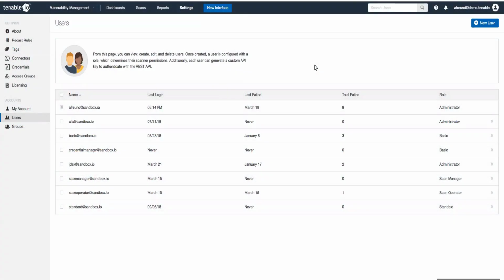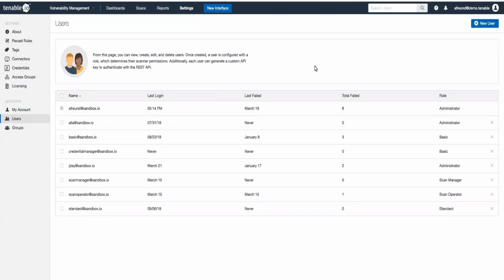Today in Tenable.io, we have 5 pre-configured roles. Those are basic, scan operator, standard, scan manager, and admin. One role which we do not have is a credential manager role. And what I'm going to show is how you can simulate that role using the basic role.